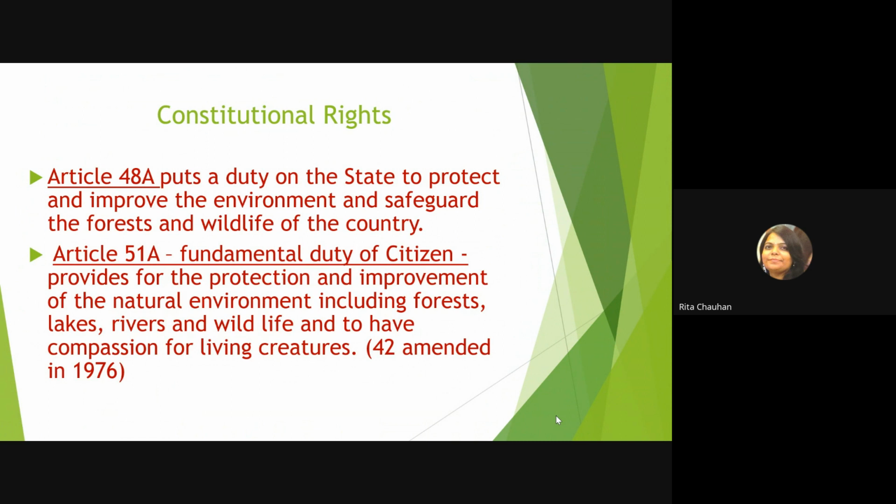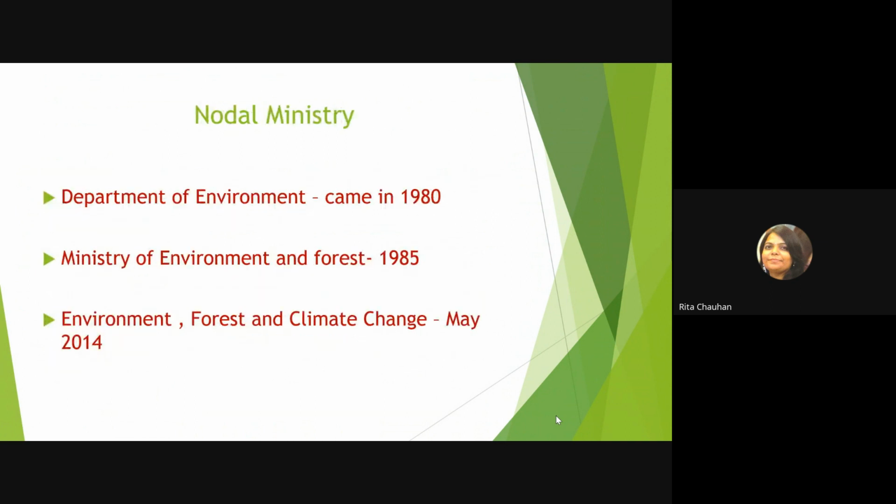And Article 51A says it is a fundamental duty of citizens. All of us have the duty to protect and improve the natural environment, including forests, lakes, rivers, and wildlife, and we should have compassion towards living organisms. When we have compassion for living creatures, we are going to protect them. So we should develop such compassion towards natural resources. In India, we have an exclusive ministry which deals with the environment.